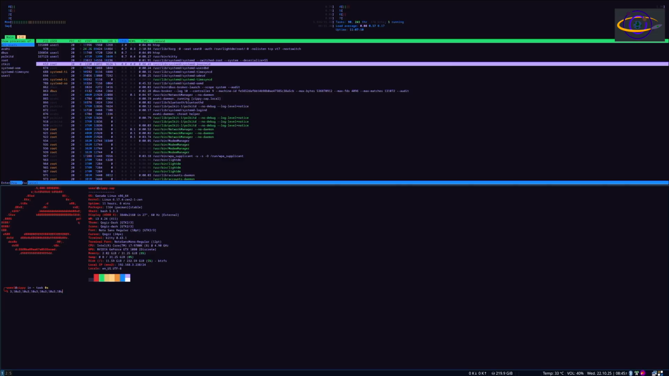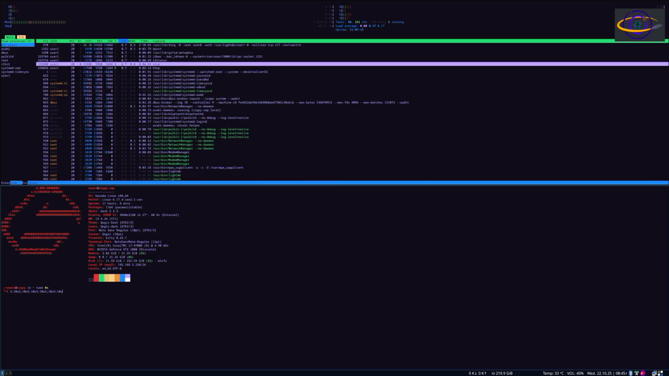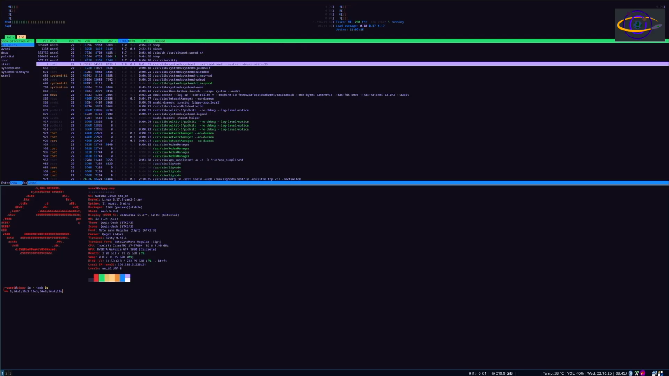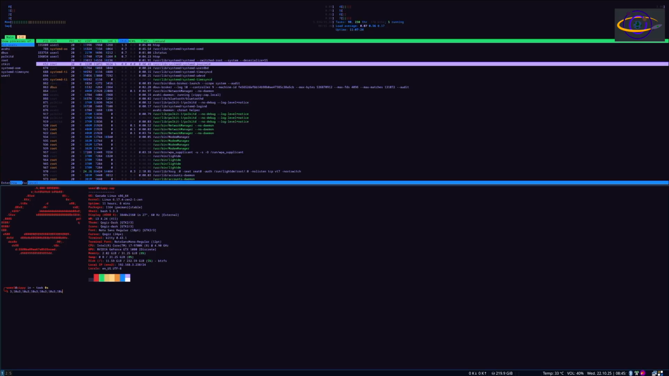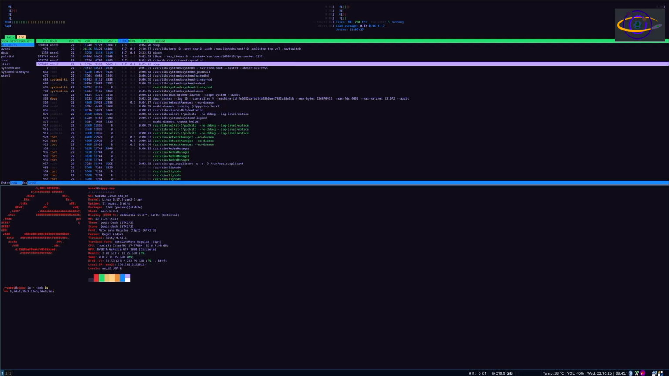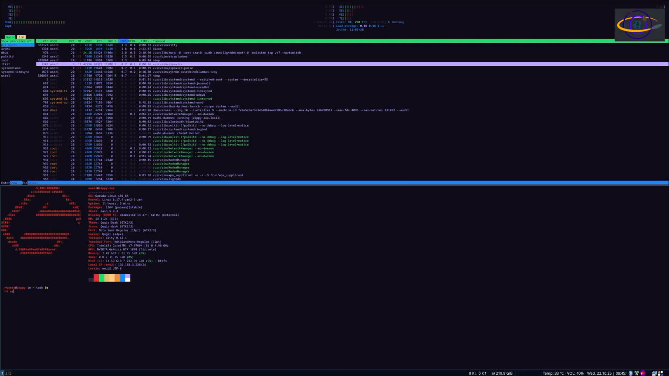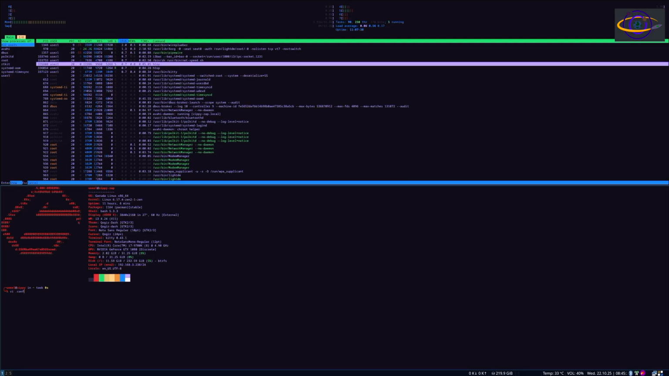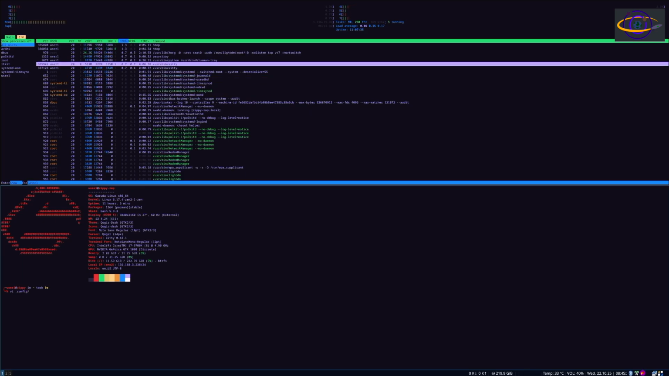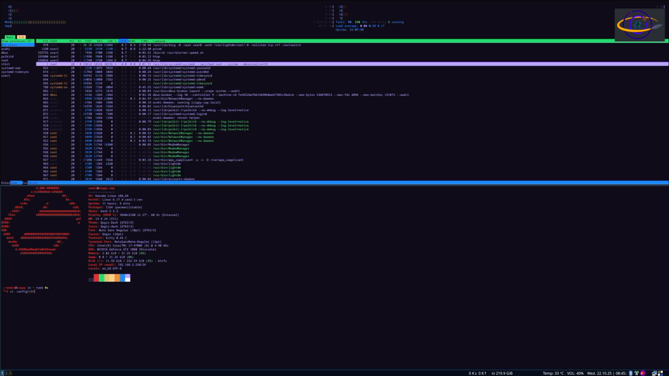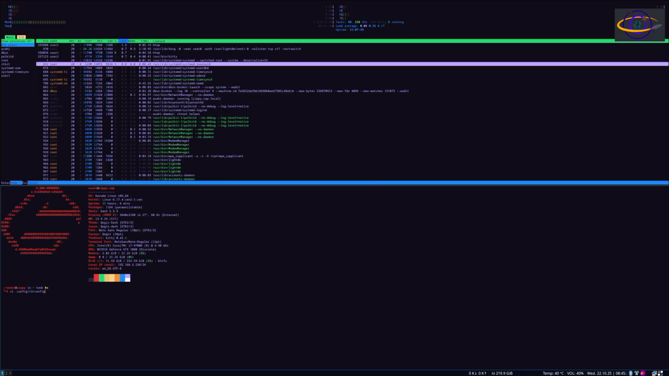So, let's take a quick look at the config right now. We already looked at the messed up lock screen, so let's take a look at the config file. It is in the home directory, so we're going to vi .config/i3/config. So this is the config file.